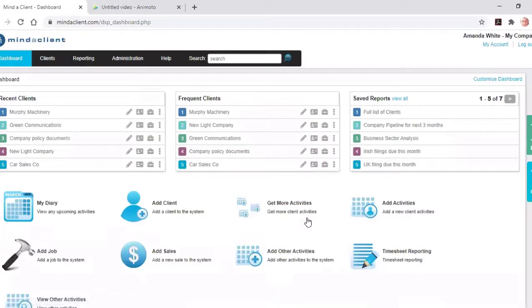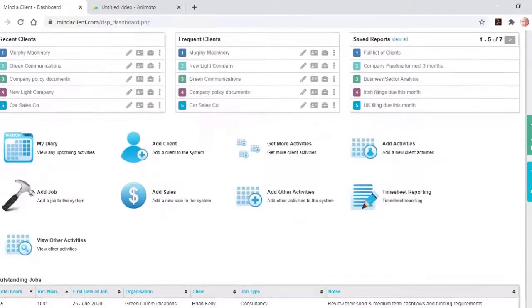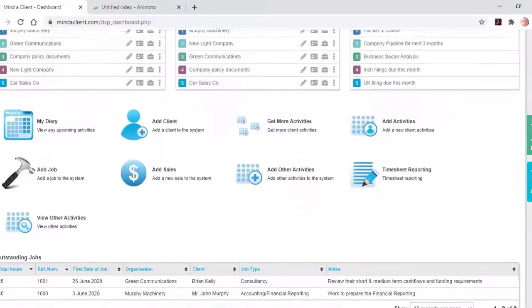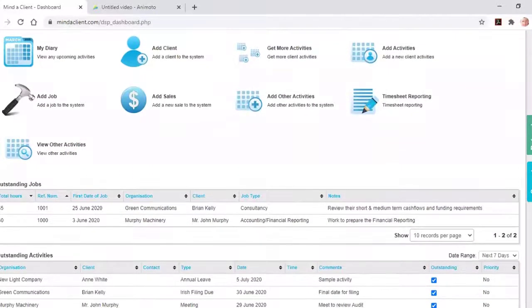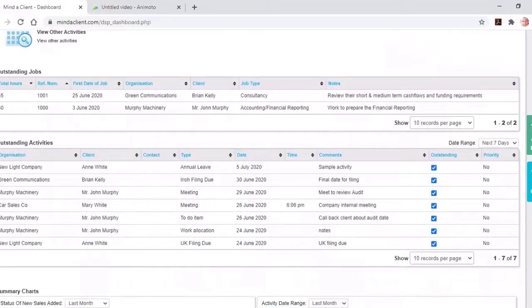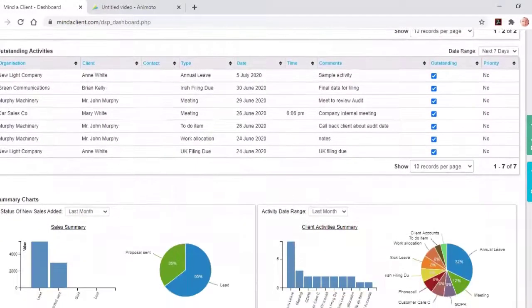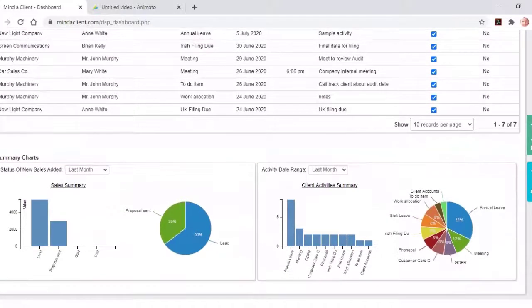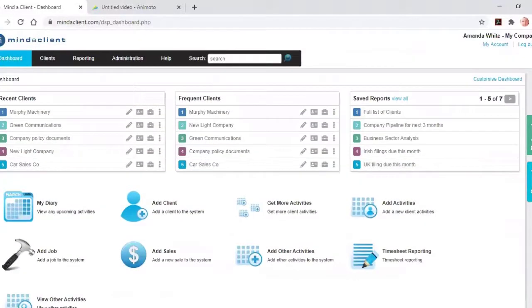Once you log in, you'll see the MindaClient dashboard. This shows the recent clients you've been working with, clients you most frequently work with, and a number of saved reports. As you scroll down your dashboard, you have a number of quick keys, quick links that you would normally use during MindaClient's operations. You have what jobs are outstanding you're dealing with for clients, and you have your outstanding activities. You also have your summary charts showing your activity work.